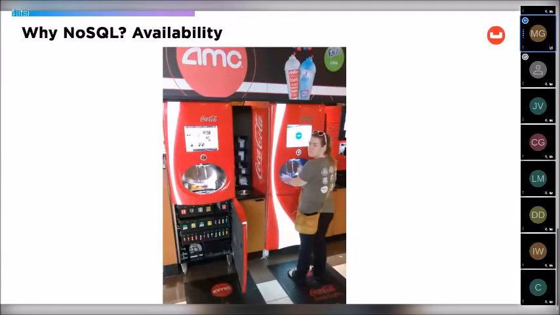They didn't have to wait until 4 a.m. on a Saturday to come in and service those Coke machines. And the customers can still get service even while the machines are being repaired or machines have crashed or whatever. So that's what availability or high availability means.